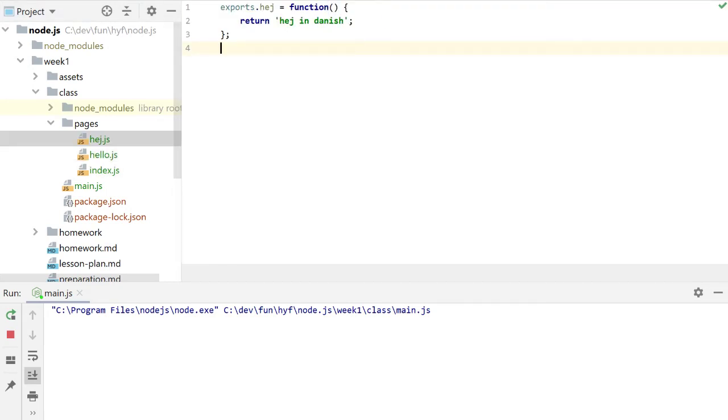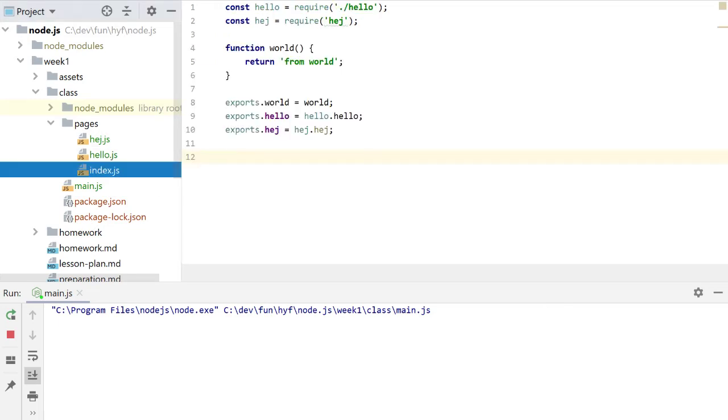What do you mean you call it a barrel file? That's just what people agreed on calling it. So that means it's a file that mostly exports all the other functions, and it compiles that into the page. Yeah, exactly. Okay, so just one big file.